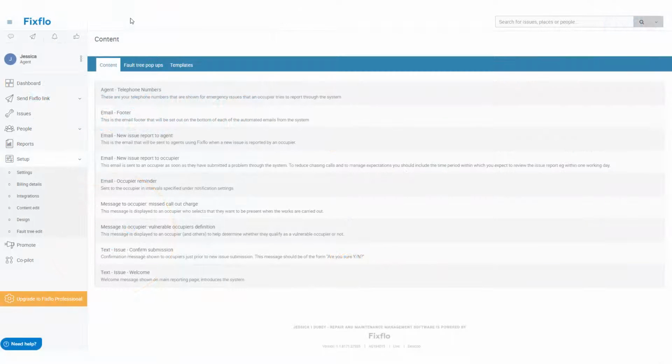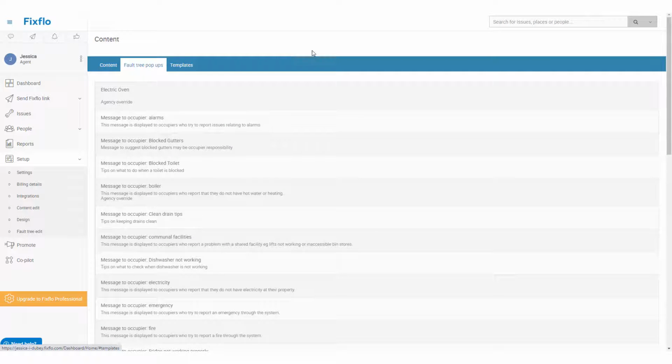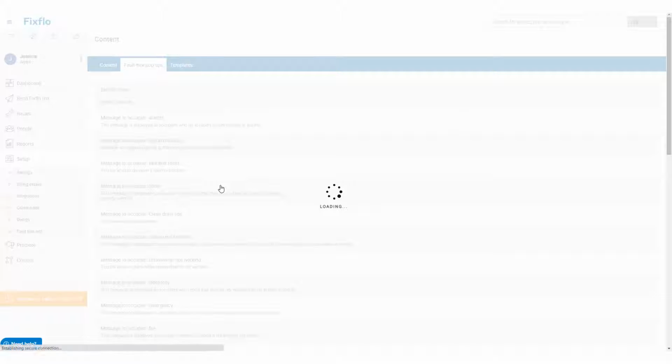To view and amend these guidance and advice pop-ups, you will want to remain in Setup, Content Edit, and click on the Fault Tree Pop-ups tab. Here you can see all of the pop-ups which are being displayed when occupiers report maintenance issues on your Fixflo site. These are displayed in alphabetical order. Simply click into one of them and you will easily be able to view and edit this pop-up.